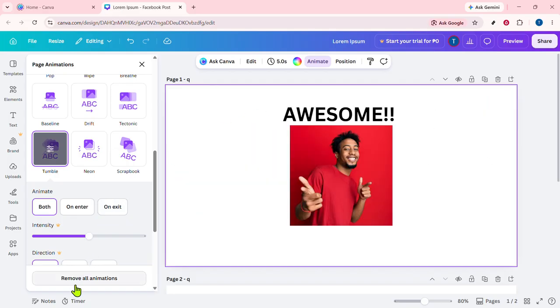After removing the animations, it's a good idea to preview your design to make sure everything looks the way you want. If the movement is gone and the page or image appears still, then the change was successful. If needed, you can always go back to the Animate menu later and apply a new effect.